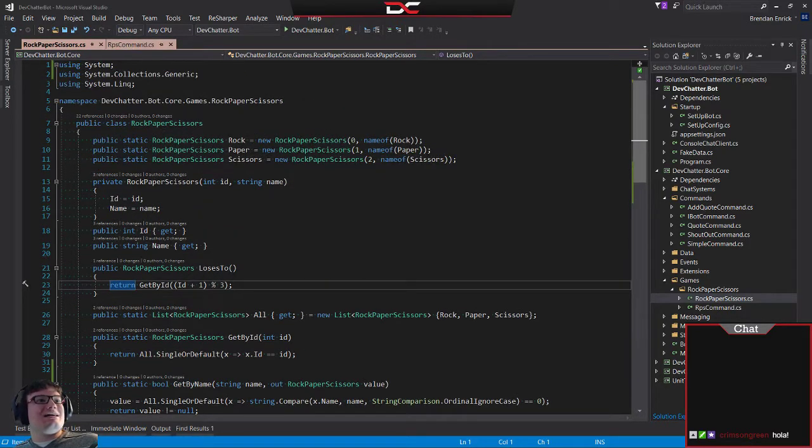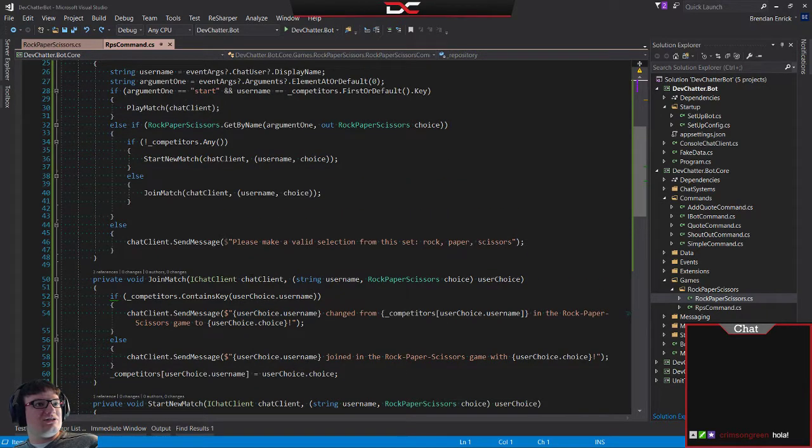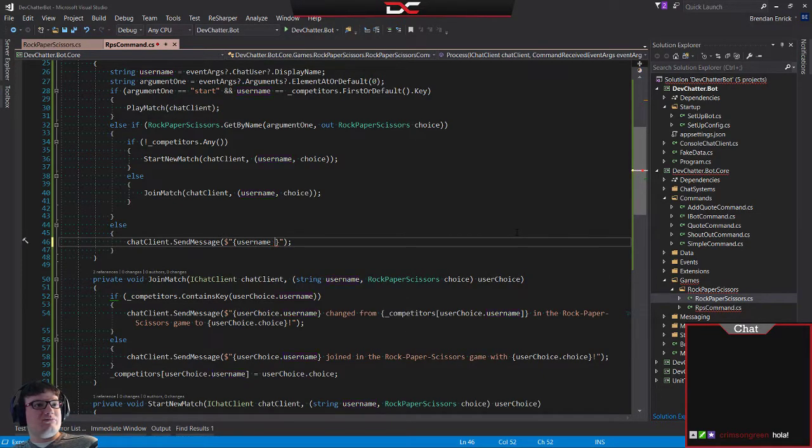Alright, and then last thing, instead of saying please choose from among the choices, we are going to give you a random one. We're going to say username didn't want to pick, so we assigned randomly.